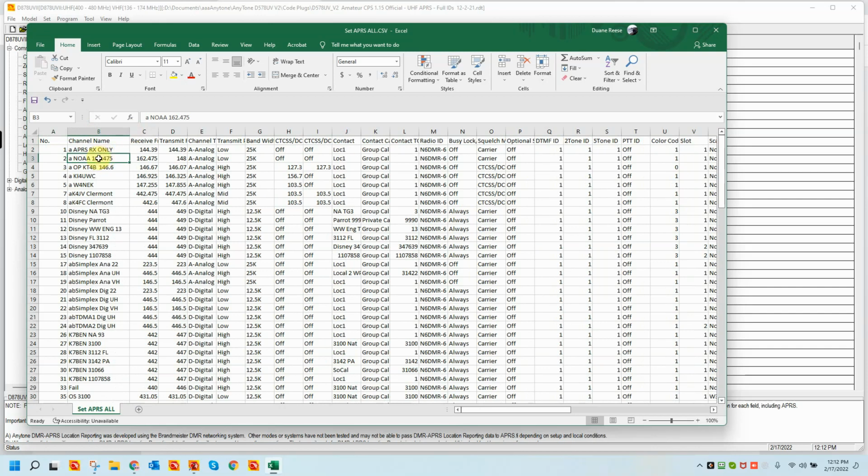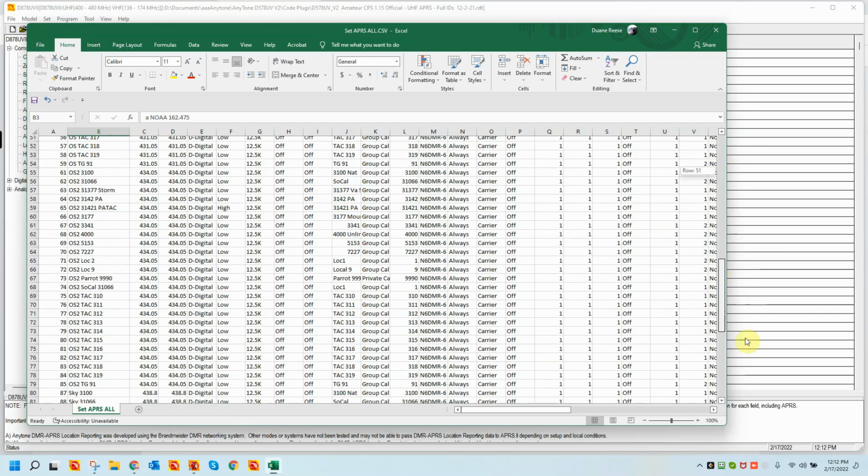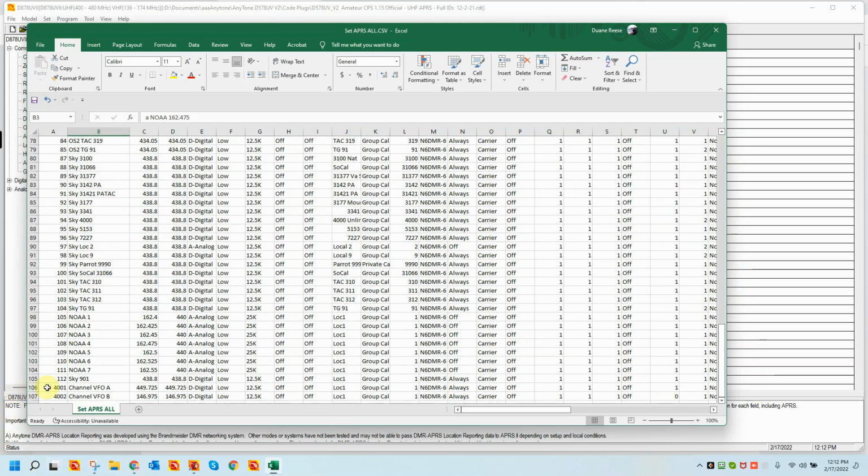Okay. Now, the one thing you never want to do: I'm going to go down to the bottom of the channels here. You see these VFO channels here. You never want to set those to send APRS. It's just ridiculous. You'd be sending APRS on every frequency in the world. It doesn't make any sense. So I'm going to make sure we don't select the last 2 for our bulk change.